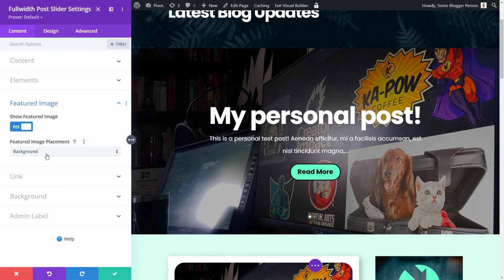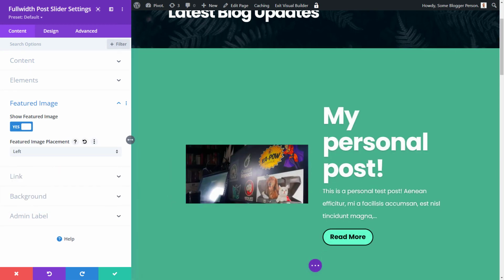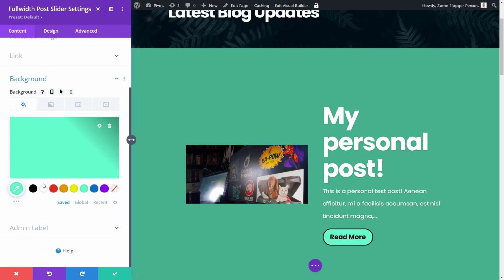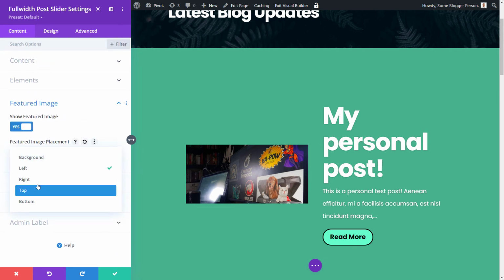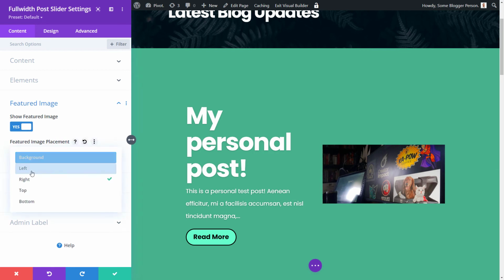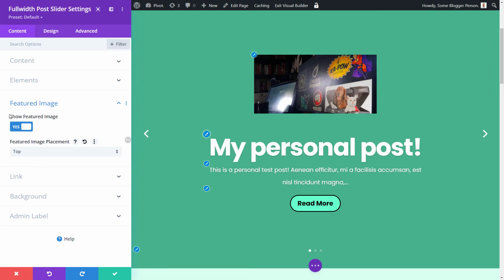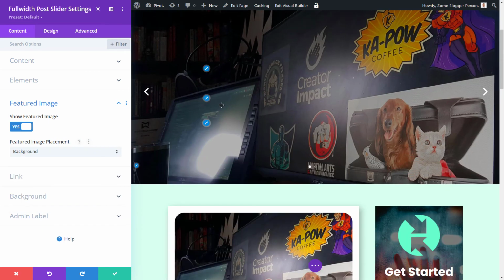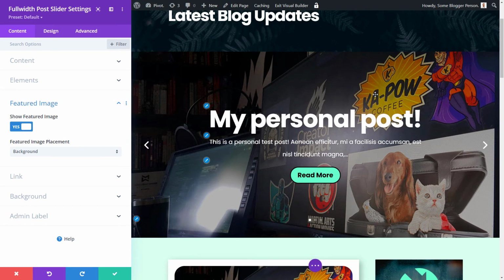The featured image can be in the background, or it can be to the left. We do something like that, and then we can actually dedicate a background in here if we want to. But under featured image, you can go left, right. So same as before, except on the other side. You can center it, at the top, so it goes above the post, but it kind of looks its best in the background. So we've got a nice little slideshow of posts there.